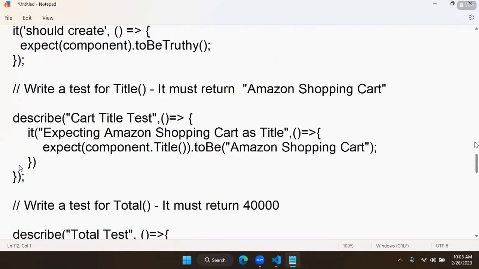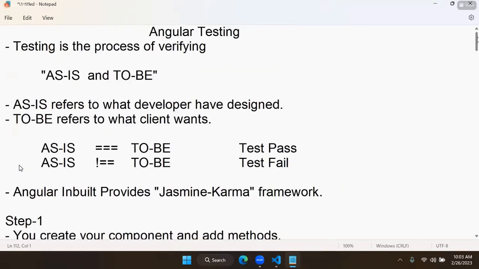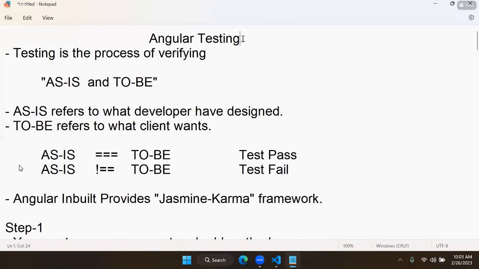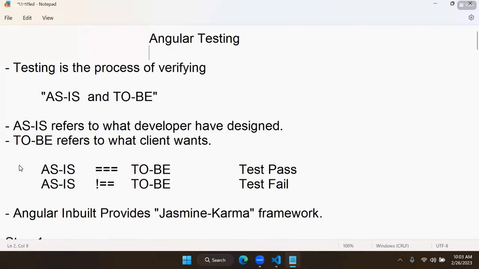So in Angular, testing related, what are the concepts you need to understand? So different frameworks may be used. Remember, this is just an idea. Why? Because it's not guaranteed that every company will use the same testing tools, same frameworks. They may use different frameworks. You have to learn those frameworks if you are involved in testing. Usually you are not involved in testing. If you are involved, then you have to learn those frameworks.